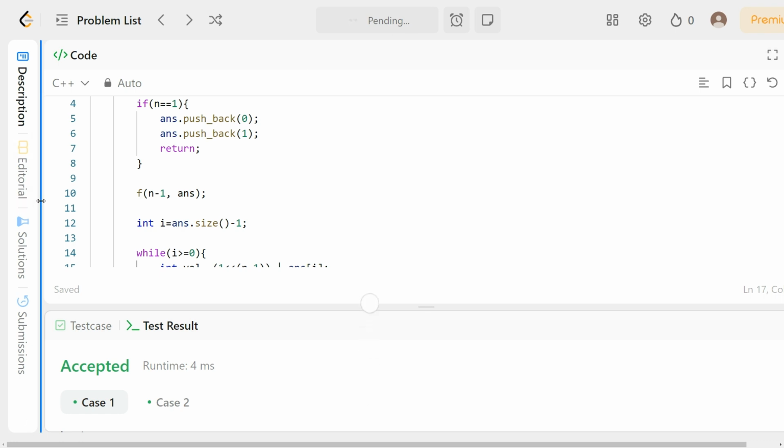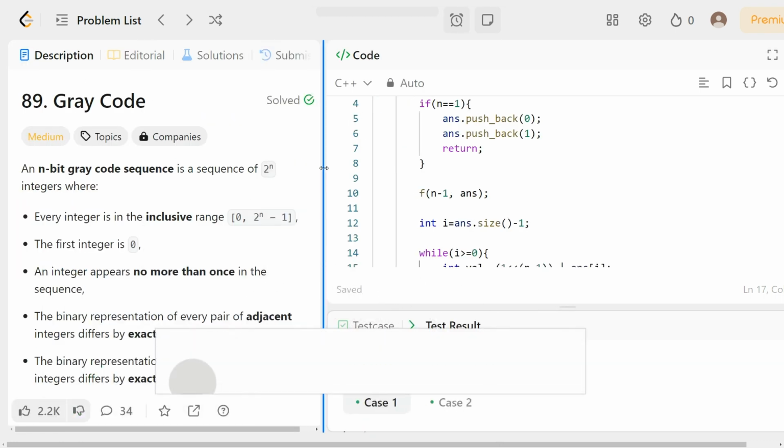Let us try it for submit as well. Hope it will run fine.